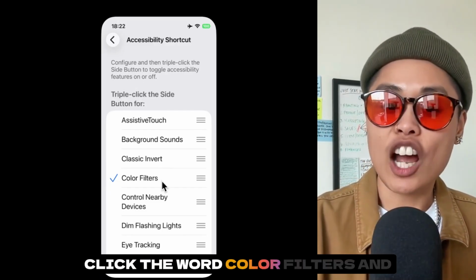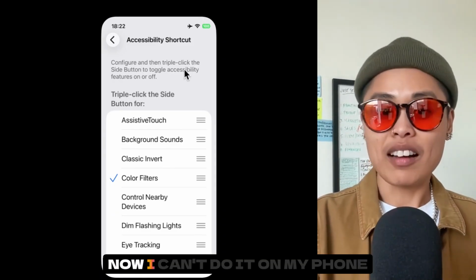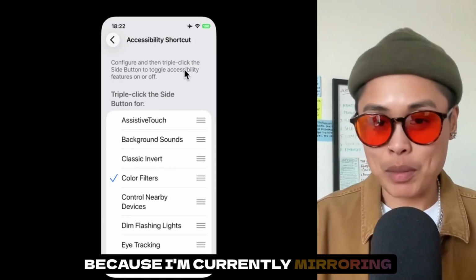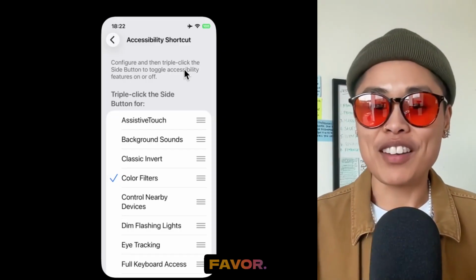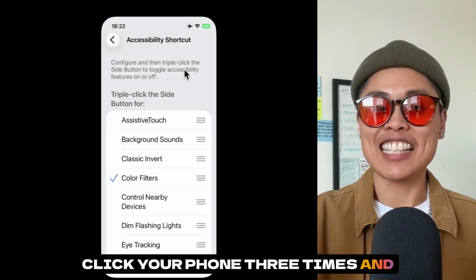Click the word color filters. And now I can't do it on my phone because I'm currently mirroring it to my MacBook. But do me a favor, click your phone three times and tell me what happens.